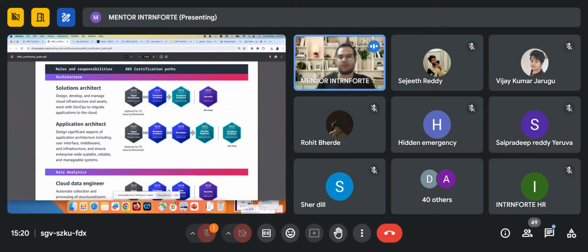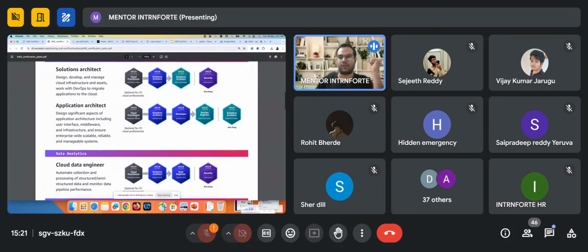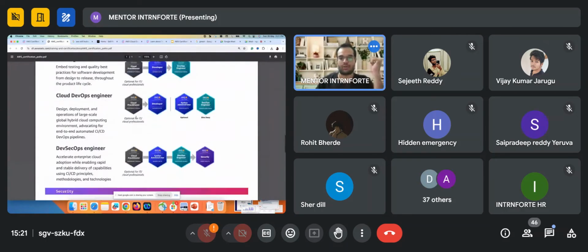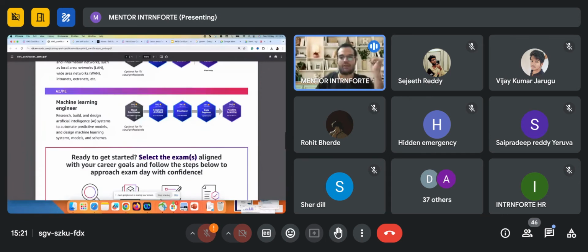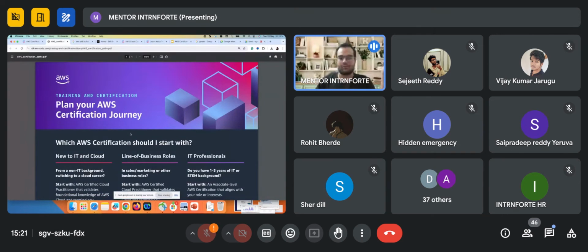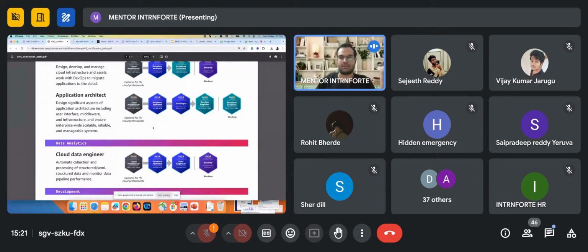And the good thing is, once you give one exam, after that you will get 50% off on the second exam. Okay, let's suppose I give the Cloud Practitioner exam, then I will get one coupon. So when I'm going to give the Solutions Architect exam, at that time I will get 50% off. Currently AWS has around 12 to 13 total certificates.